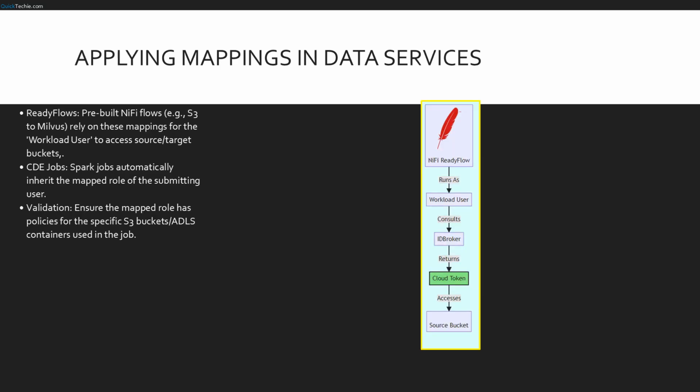And do you actually see these mappings in action? They are critical for data services. For example, when deploying a ready flow in Cloudera Data Flow, such as moving data from S3 to Milvus, you often need to provide a CDP workload user password. This user must have a valid IDBroker mapping to the cloud role that has permission to read that S3 bucket.